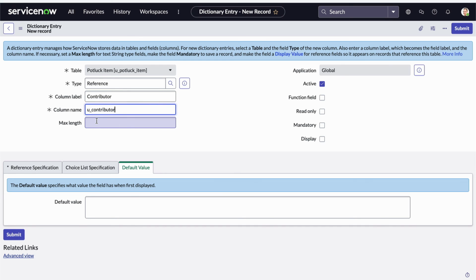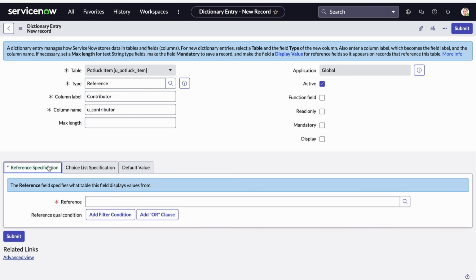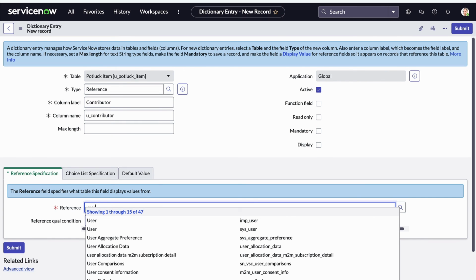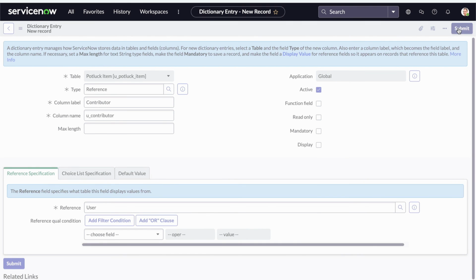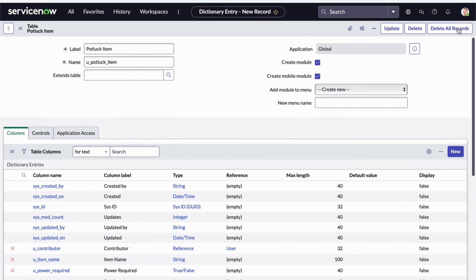When you're creating a field with a reference data type, you have to take the additional step of defining which other table the field will refer to. I'll do that by clicking on the Reference Specification tab here, and in the reference field, I'll specify the user table, sys underscore user. Our contributor field will reference a record from the user table. And that's it. Submit, and our table is now created with all of our fields.